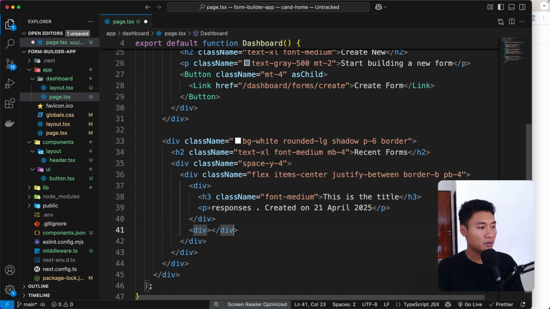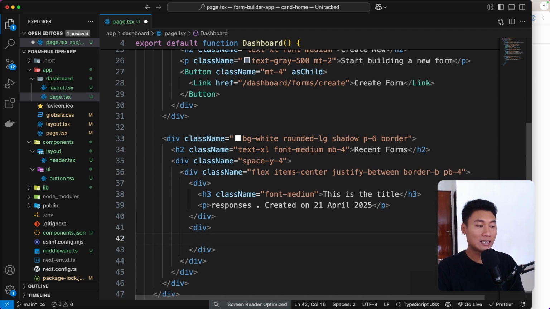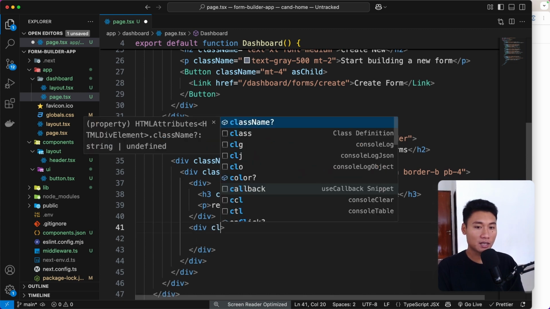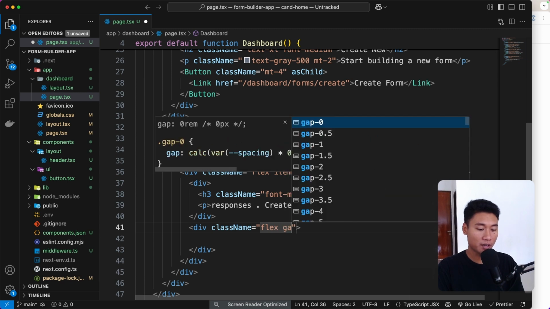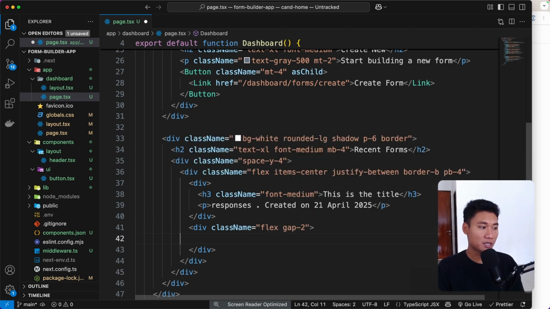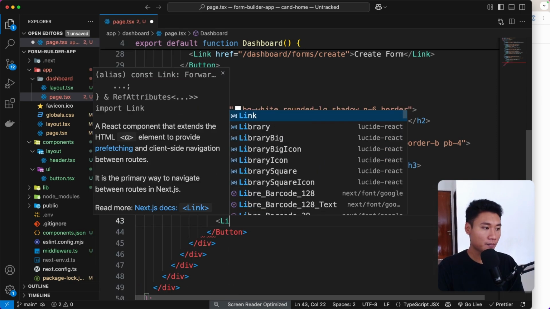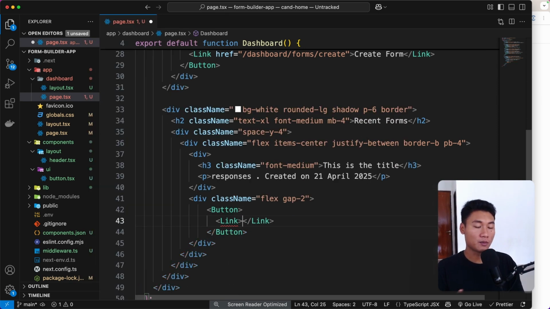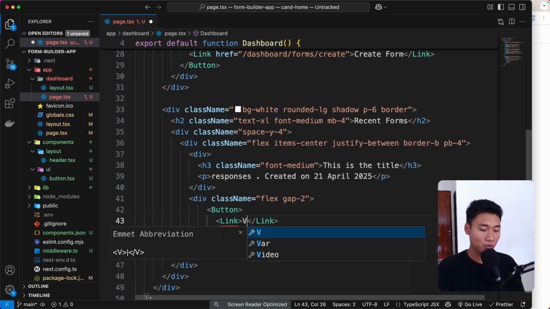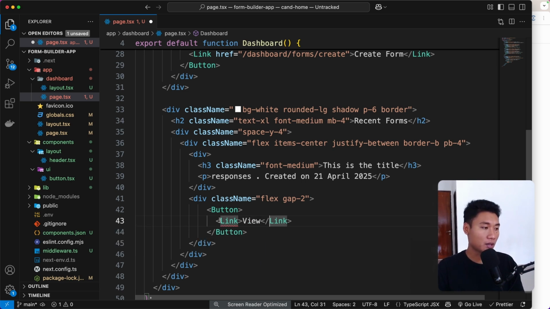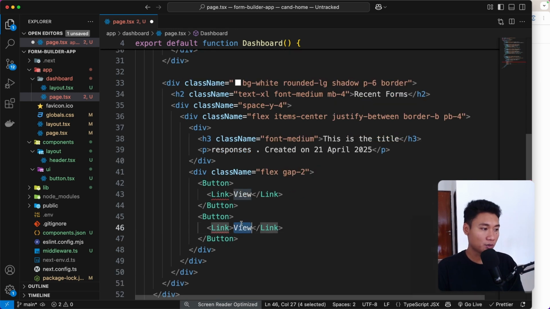And also down here for another div, I'm gonna say class name display flex, and then the gap. Let's create the button. So basically we have 2 buttons in here. So let's do button, and then inside the button we have link. Link should come from next link, and we have the view. And also we have another button down here. I'm gonna call this responses.